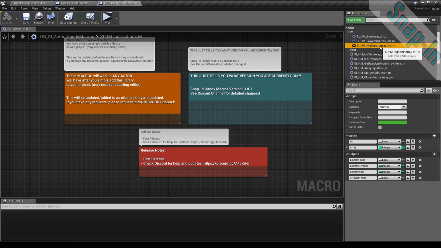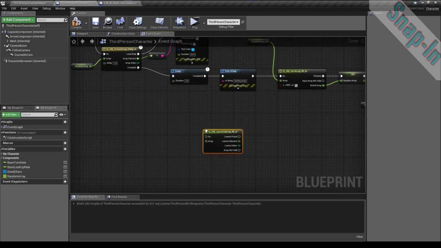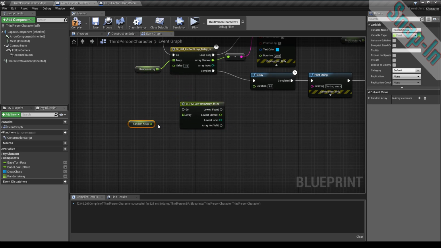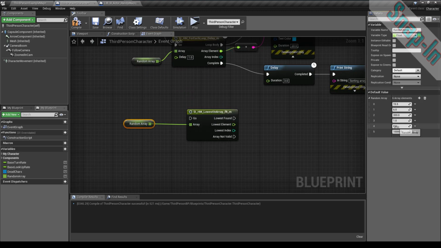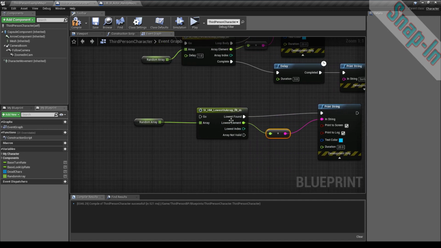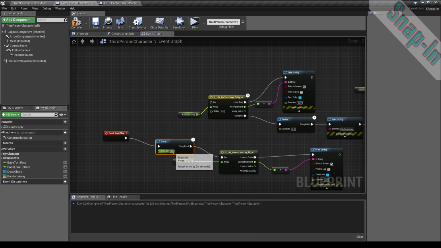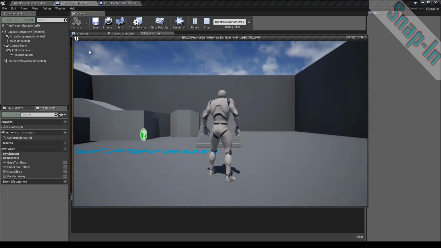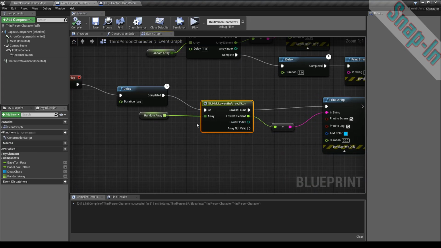There's also lowest and highest. Get the lowest item in an array. And we know the lowest item is 0.8. Okay, so you can get the lowest item in an array by using that.